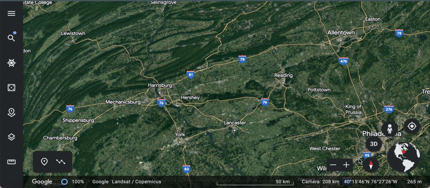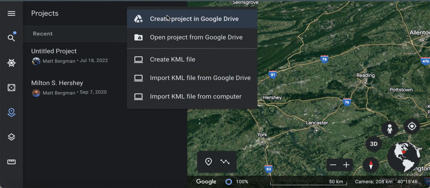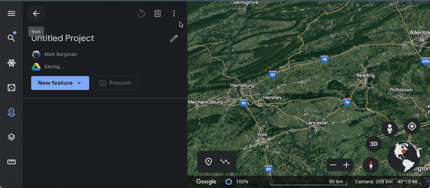I'm going to share with you how you can use the project feature in Google Earth to make some amazing custom digital field trips. So let's check it out. First of all, if you're in Google Earth, you can go right over here. This is the project feature. If you click on it, you'll see that I have some untitled projects right now. But what I'm going to do is create a new project and save it in Google Drive. So once I go ahead and do that, it's going to open this up.